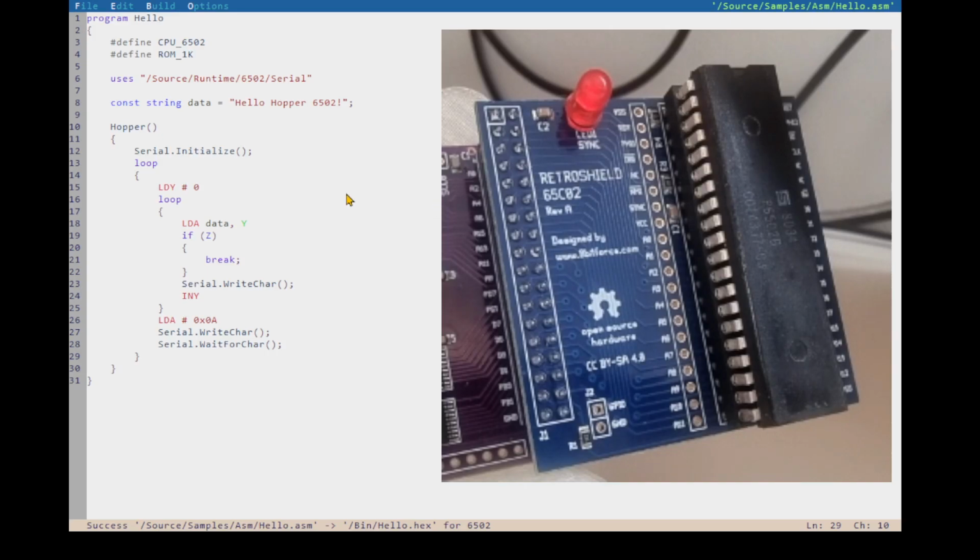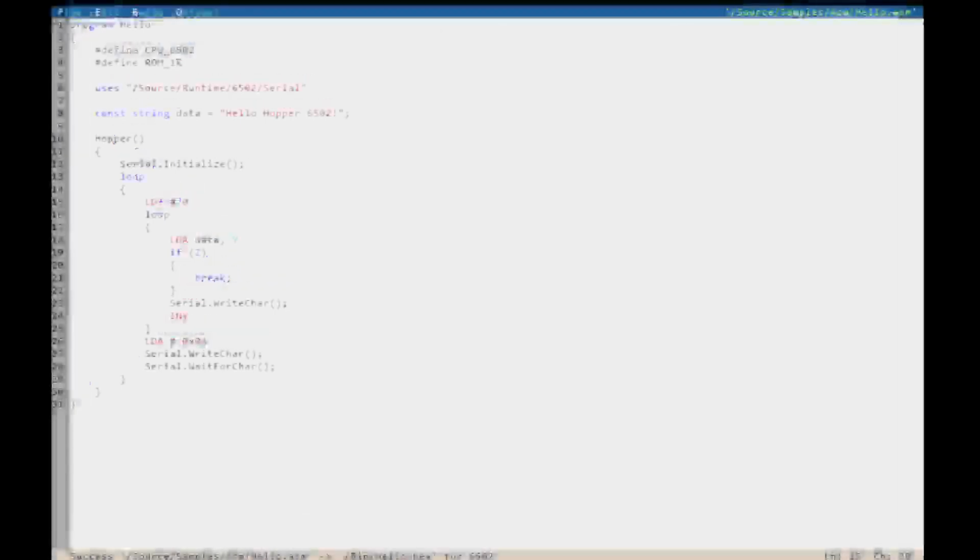If I press F7 to build here at the bottom of the screen, we see it going through the tools. So it's pre-processing, compiling, pre-processing, assembling, optimizing, and then disassembling. So it uses the same preprocessor as Hopper, which is why the syntax of these files looks very similar to the Hopper language, and a lot of the high-level features are identical to the Hopper language, which makes it a very familiar syntax to be working in when you're working on assembly code.